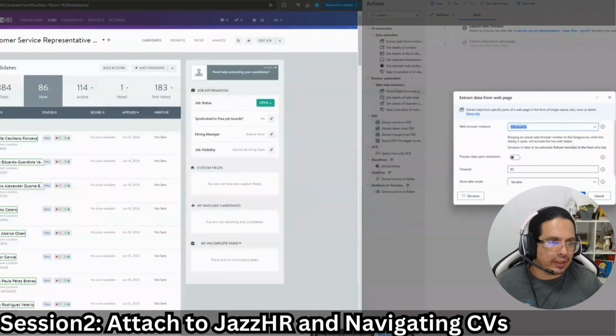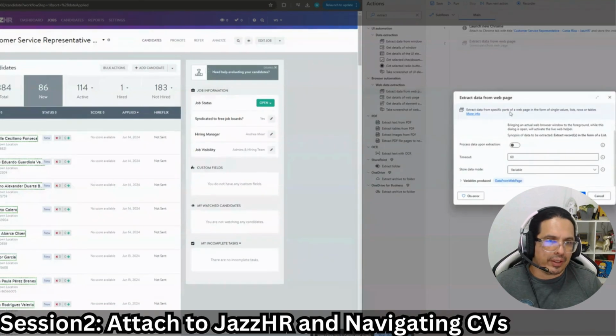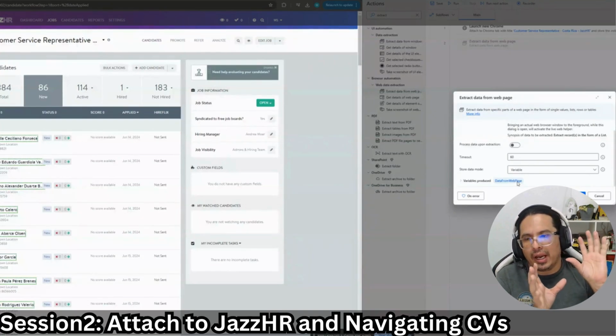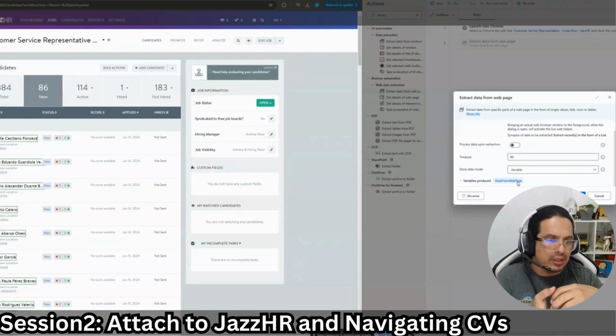Okay, perfect. And now in our action, all those URLs are going to be saved into the data from web page variable. And remember, variables are like tiny little boxes, and what this action is doing is extracting 80 plus URLs and putting all those URLs into a tiny box. That tiny box is named data from web page.